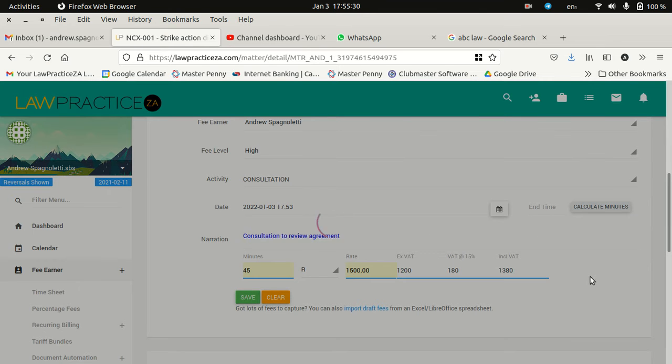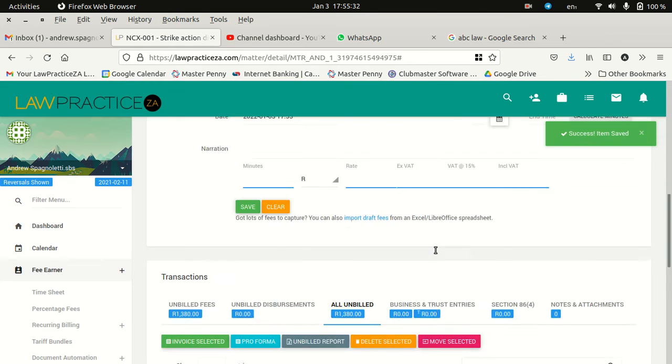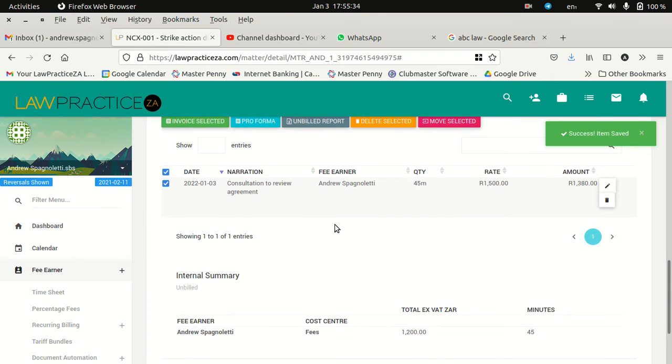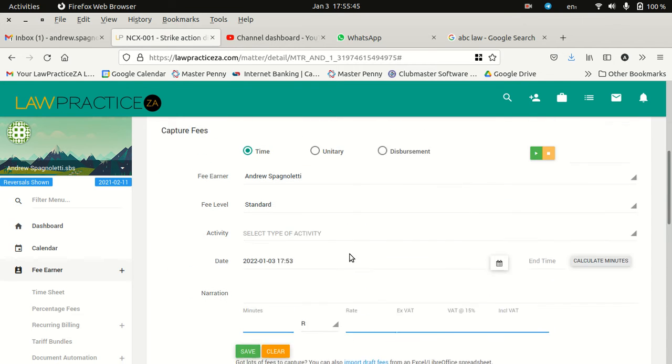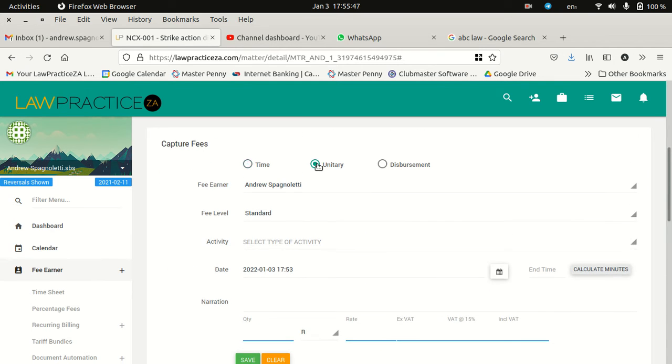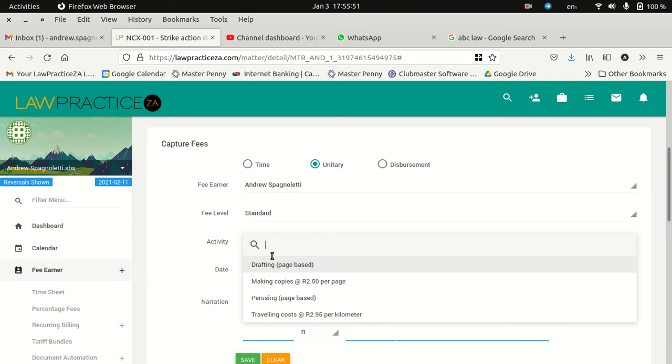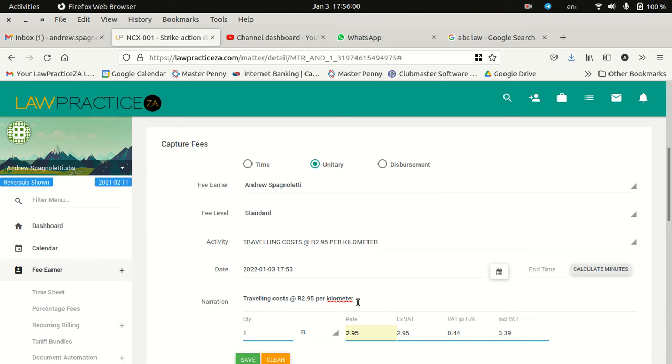If I save this, that entry is now saved as an unbilled fee. So it's been added to the list here. If I go up and, for instance, now put a unitary fee in, and typically, again, these are totally customizable in terms of the amount or the list that you want to include.